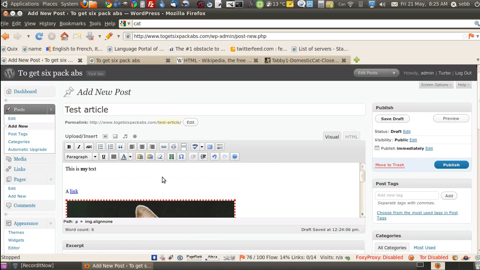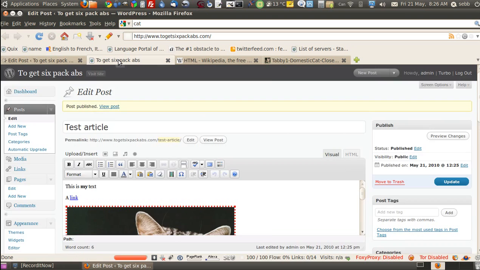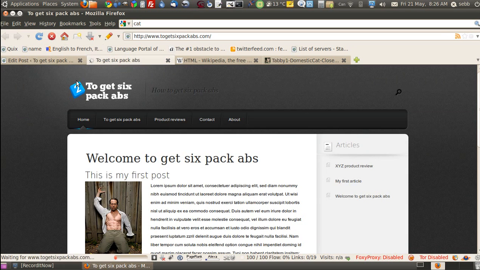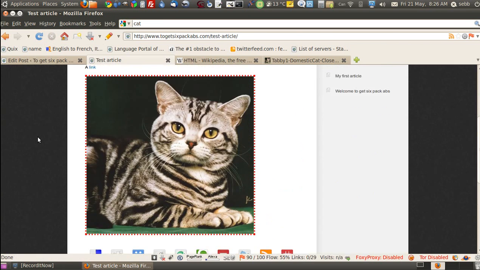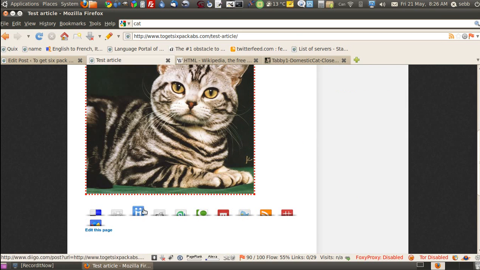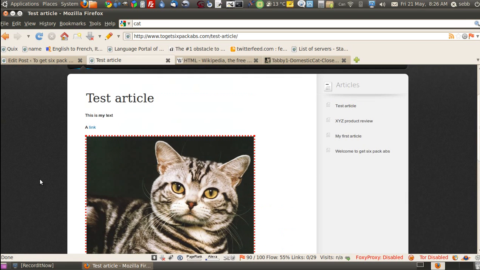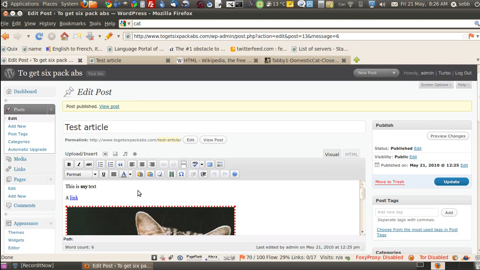Alright, so let's say we post our test article. And if we refresh the page here, we should have it in our articles here. Yeah, test article. Alright, so this is our article. You see that this is the Sexy Bookmarks plugin. It's installed by default on all the articles. Alright, so up until now you don't need to edit any HTML. You don't need to know anything, but I'll show you what it looks like.